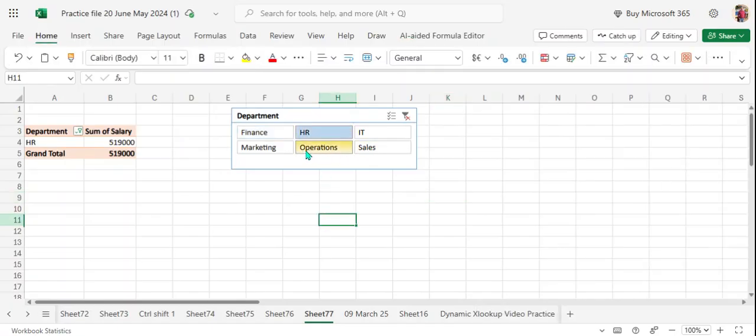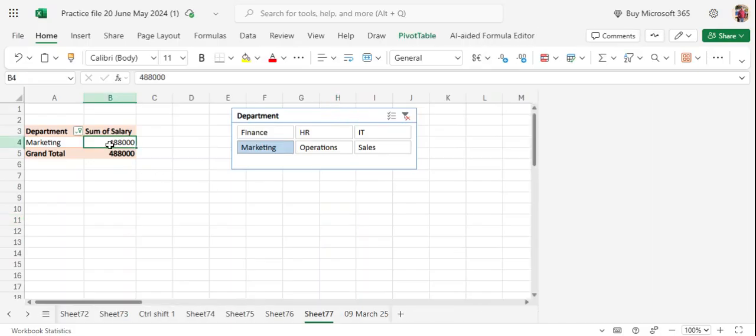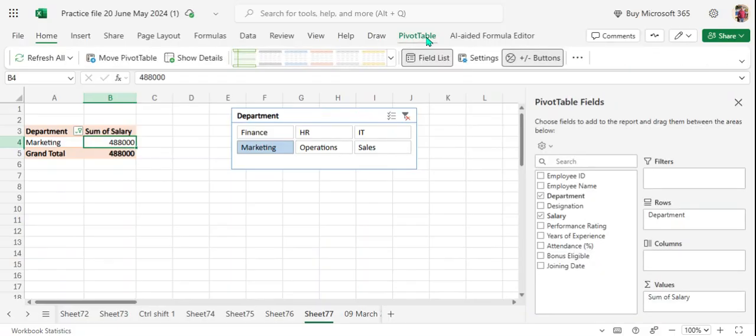Okay, so we understand the pivot table. If you want to know more, you need to practice and explore every option. Just play with the pivot table and you can learn very well.